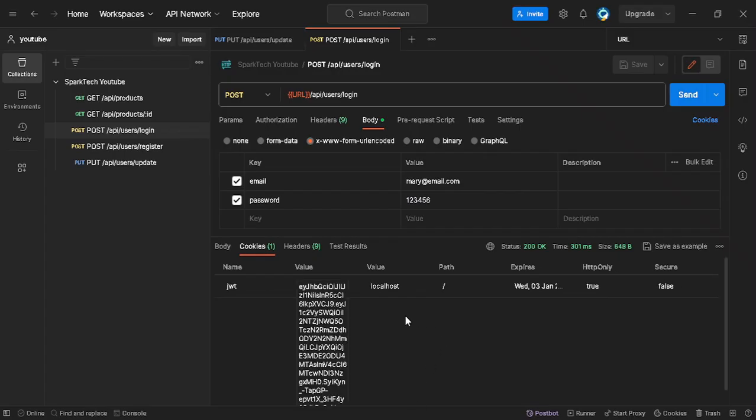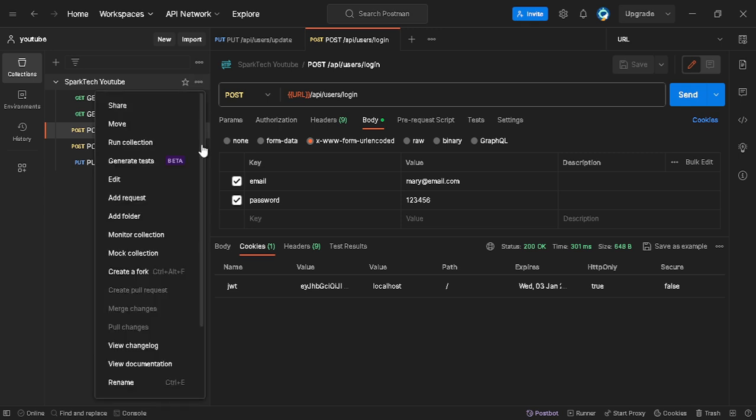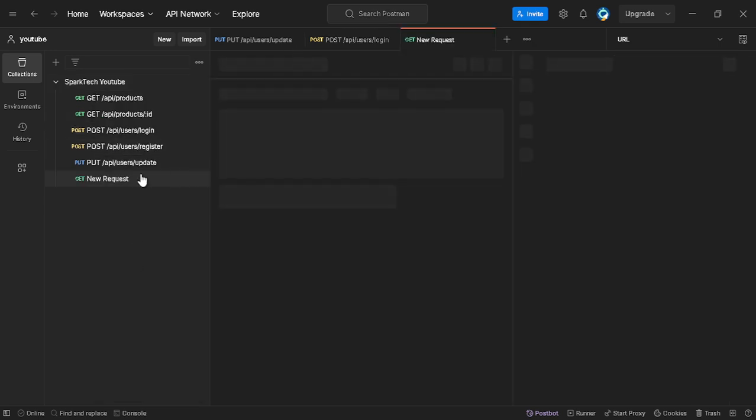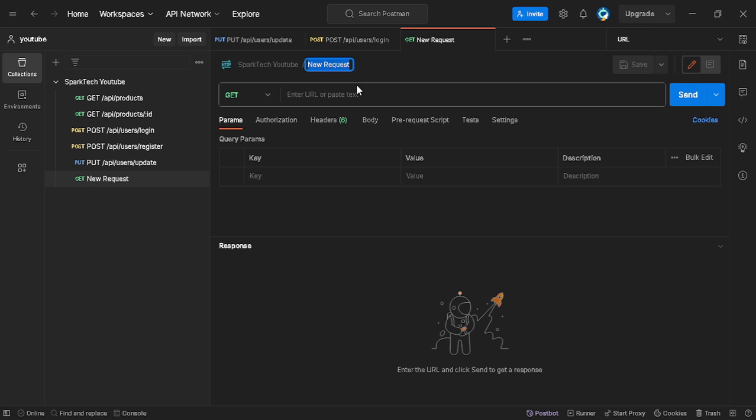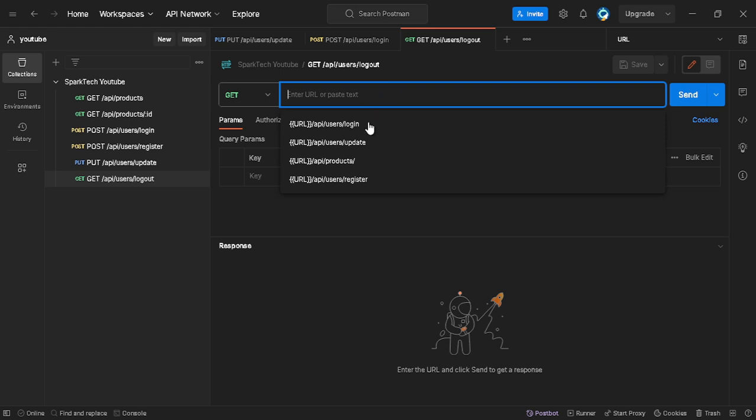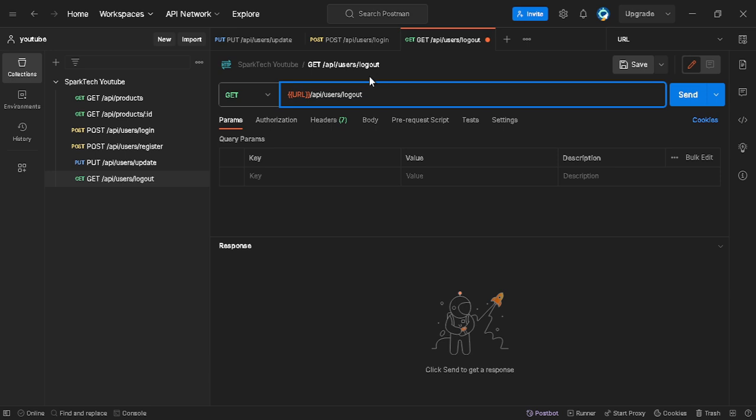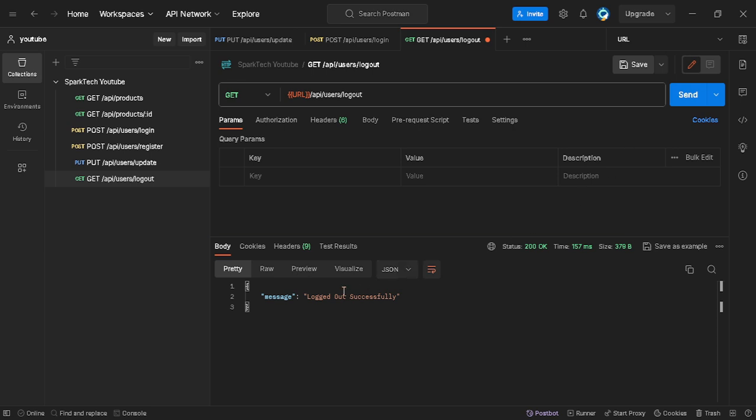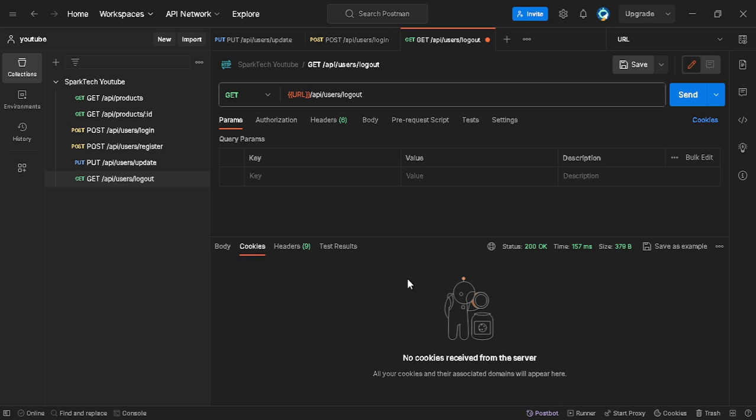So go to Postman and create another request. This time it is going to be a get request, that is going to be get slash api slash users slash logout. Now let's go ahead and send this. So now we get the message that is logged out successfully. Now you see we do not have any cookie over here, which means that we are successfully logged out.